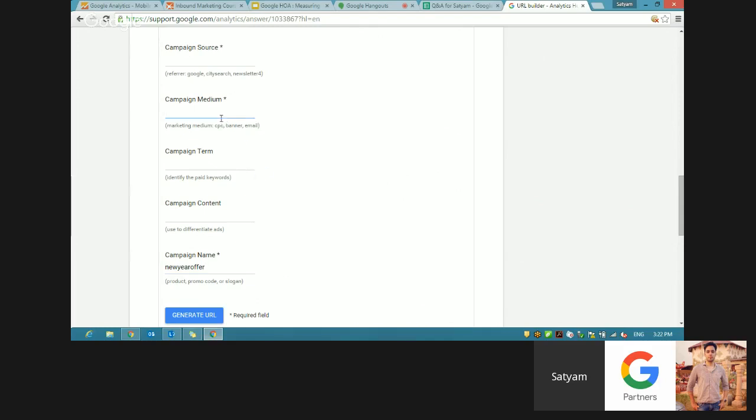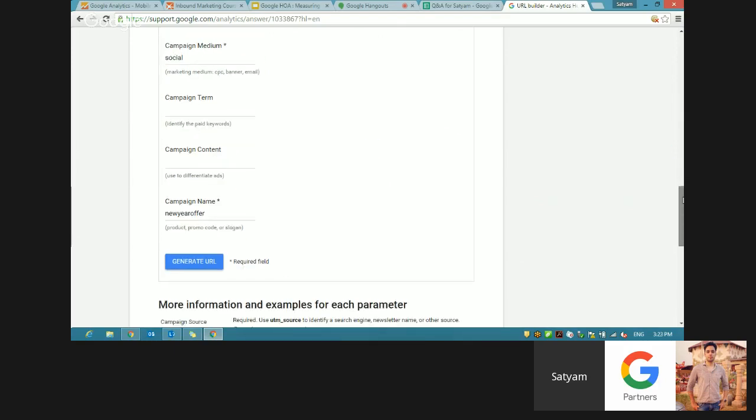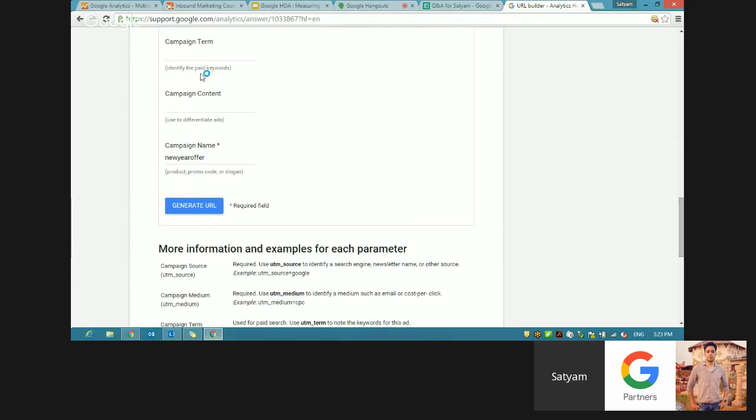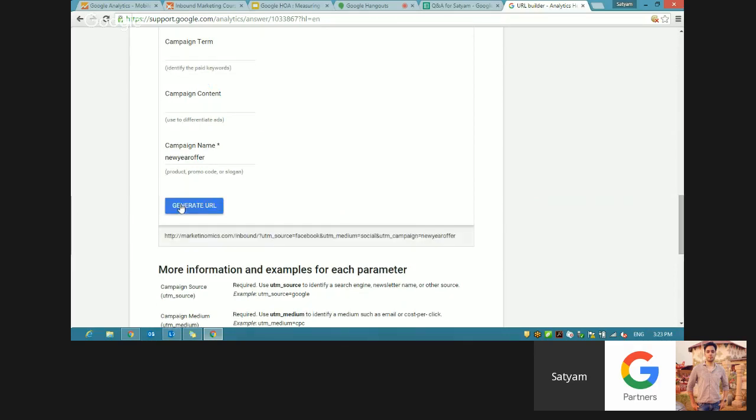Campaign medium was Facebook in the first case. Sorry, campaign medium was social media in the first case. And source was the actual website from where people are going to click on your ad. Once you do that, in step number two, you can skip campaign term and content for now. We'll come back to it. You click on generate URL.